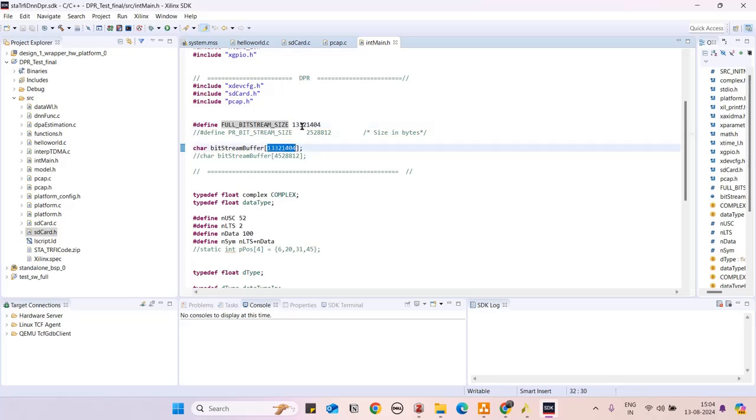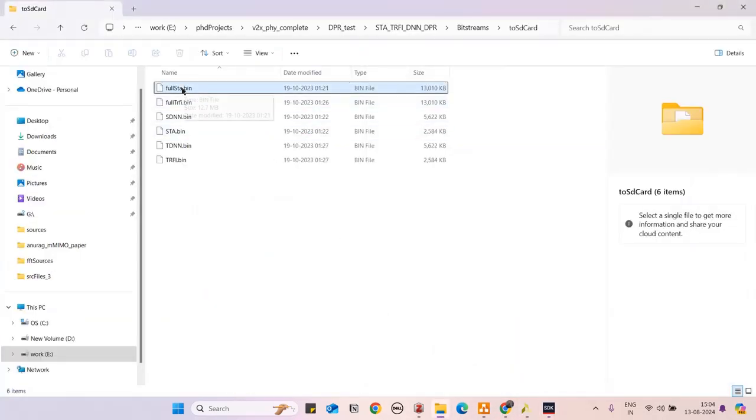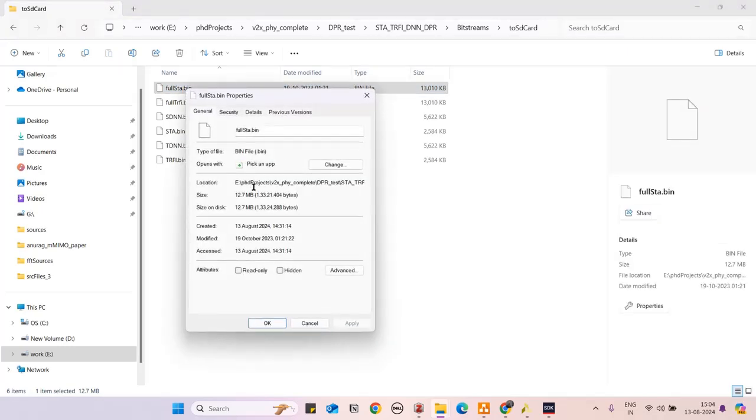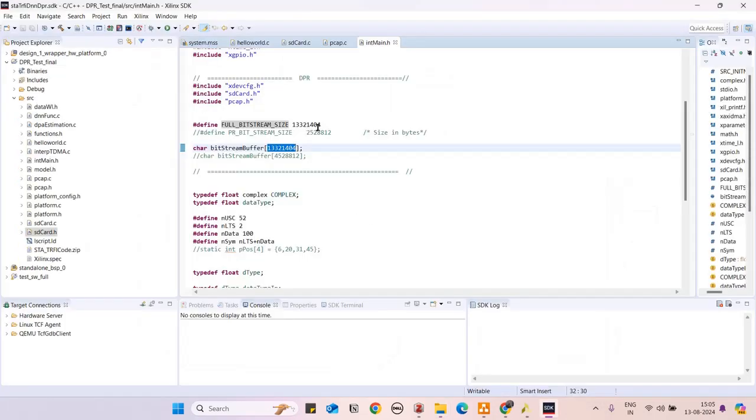Now, how to find this size: if we look at this full bitstream file, which we will rename as full, and look at its properties, this one is 1332140 bytes. This is what the size is, 1332140. So we will go here, see the size, and copy it here. It has to be of the same size or greater because this buffer has to accommodate the entire bit stream.